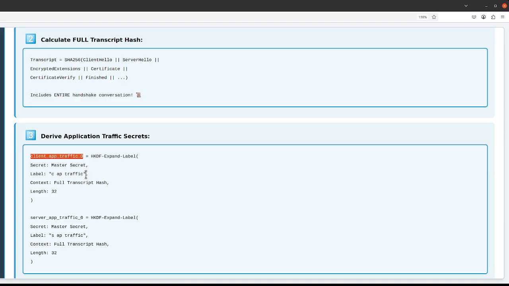But for now, we start with 0. We use the master secret as PRK, label CAP traffic, which means client application traffic. The context is the full transcript hash, and we get 32 bytes. This is the client application traffic secret 0. We do the same with label SAP traffic to get the server application traffic secret 0.